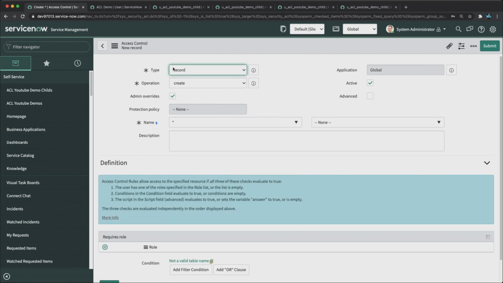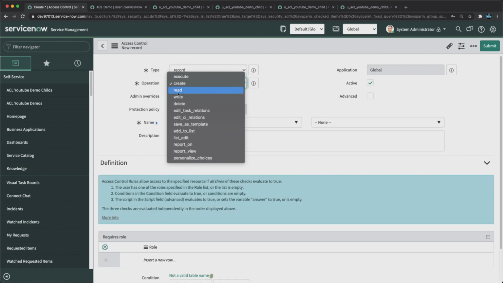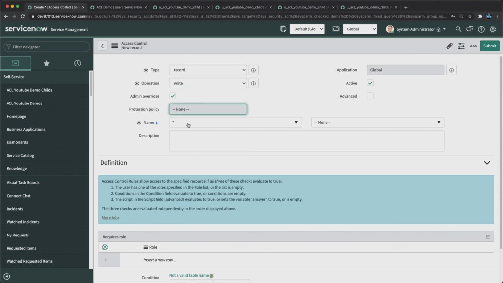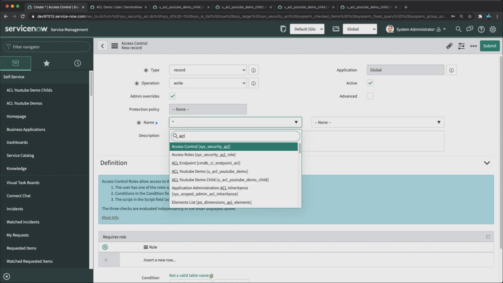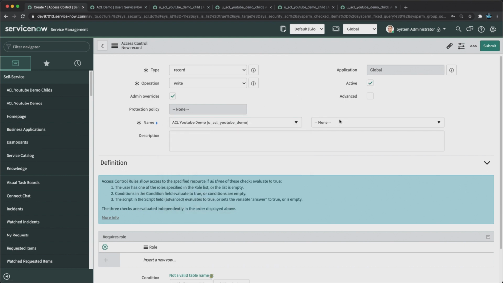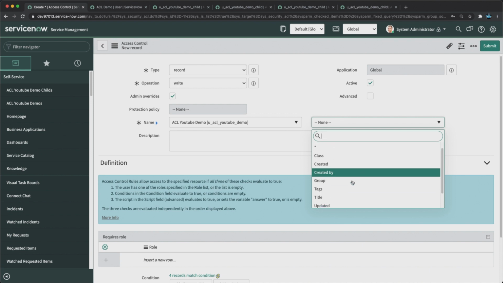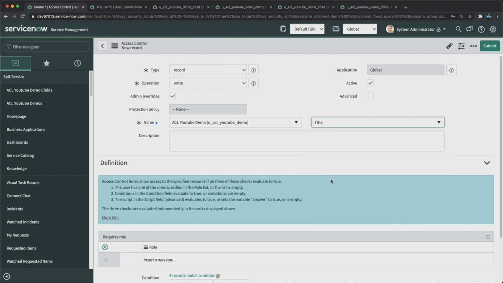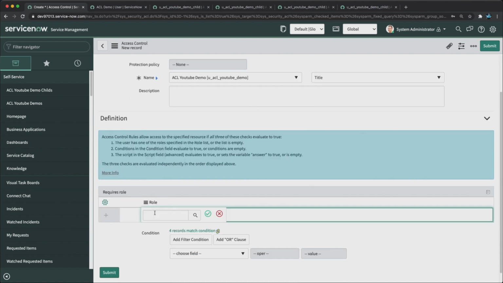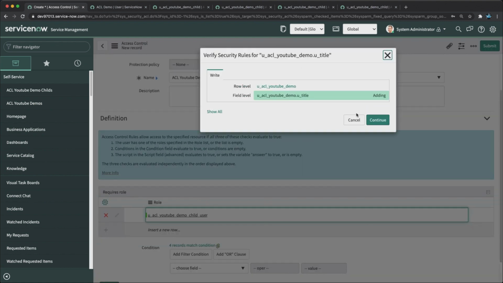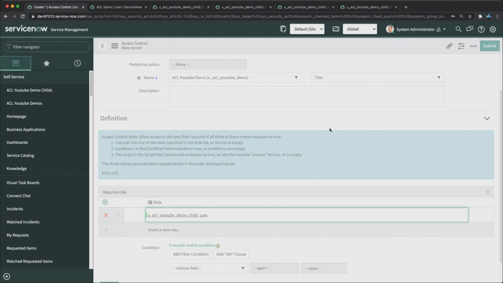You have to keep selecting this type as record operation, right? And here you have to select the table. So you have this ACL YouTube demo. Now here you will select the field on which you want to restrict access. So I will select this title, and here I will select the requires role, and that will be ACL, this child one, and I will save this. Yep, it is showing adding. You can see this field level ACL. I will click on continue.